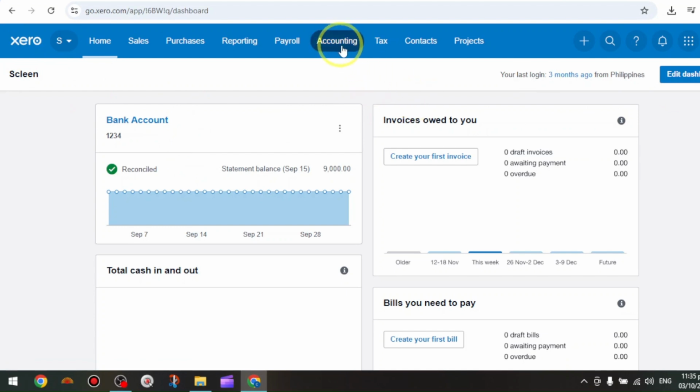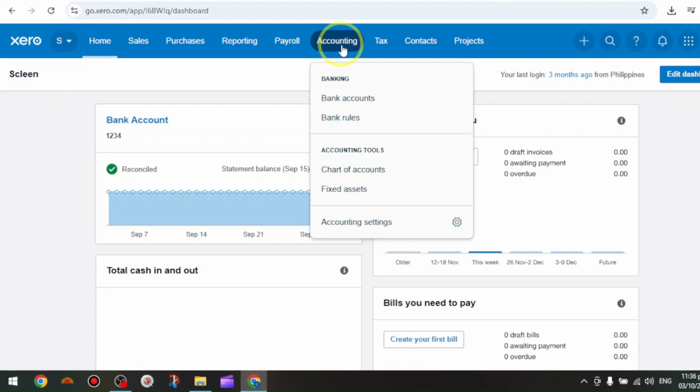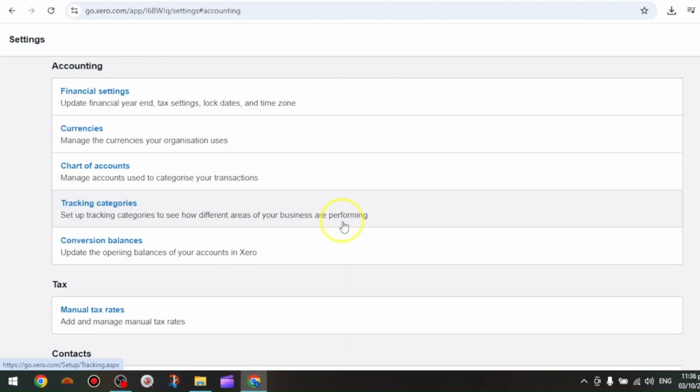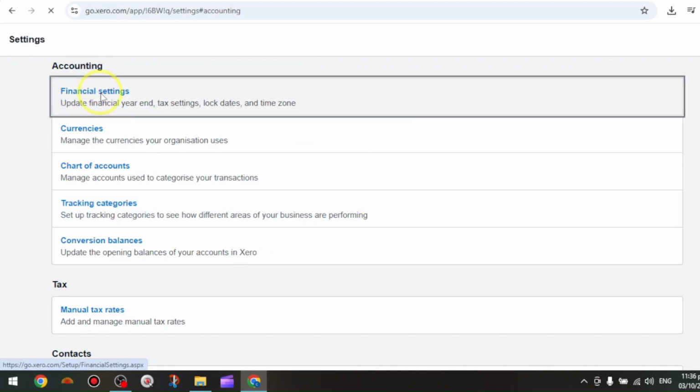Next, at the top corner of your screen, click on Accounting. Then next is click on Accounting Settings. Now from here, click on Financial Settings.